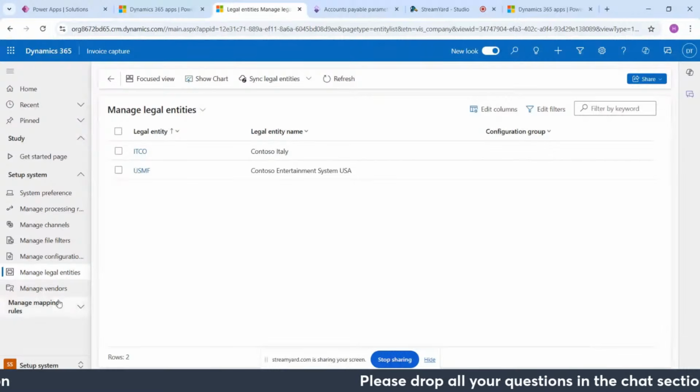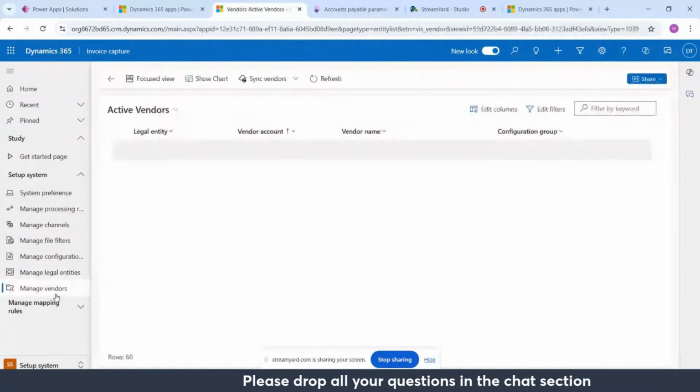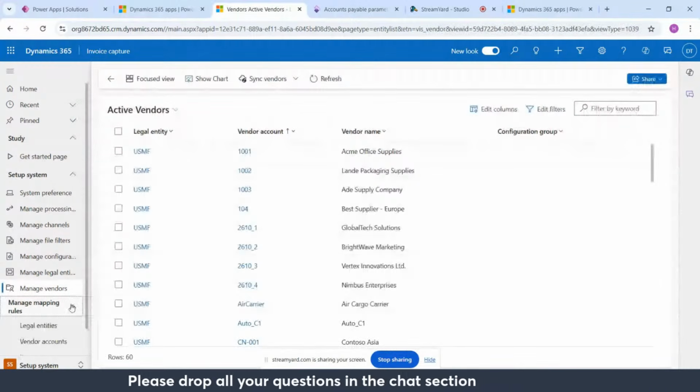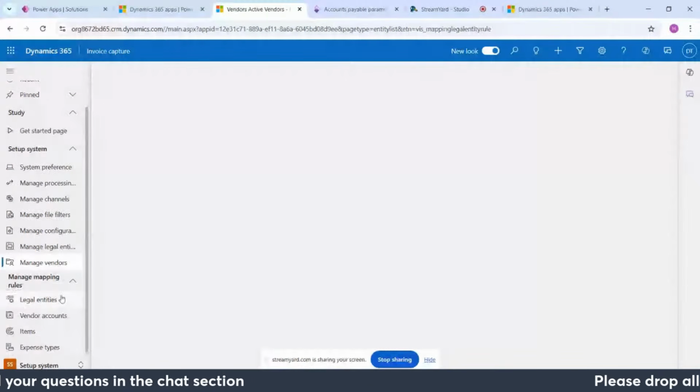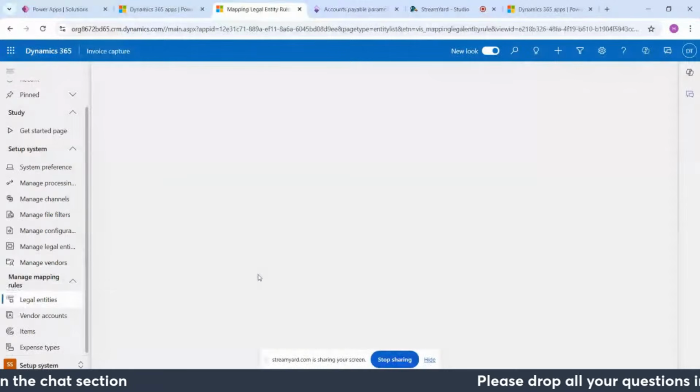You'll have all the vendors. Say if you have not synced all the vendors, then this is something which you're going to use. Then this is the manage mapping rule. Okay. So this is very important when you work with the vendor account.